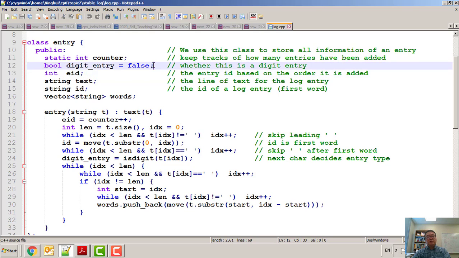To make my code slightly easier, I also have a Boolean variable for whether this current entry is a digit entry or not. And in order to construct this, to assign a value to the entry ID, I have a global counter, which is declared to be static, meaning that there's a single copy of this variable for the whole class. I don't have a different counter for a different entry. Each entry object shares the same counter value. So it's similar to declaring this variable outside the class.